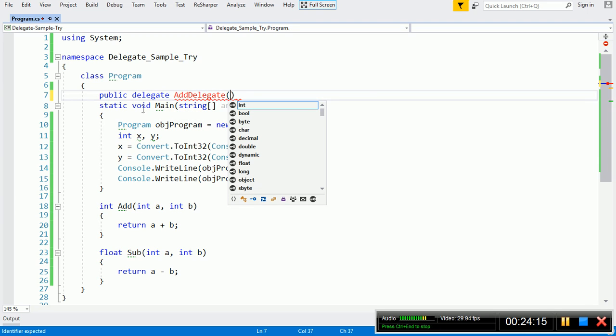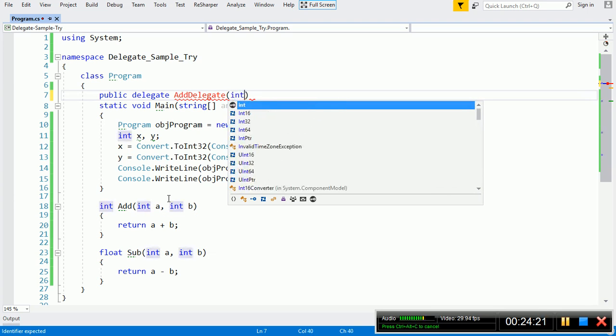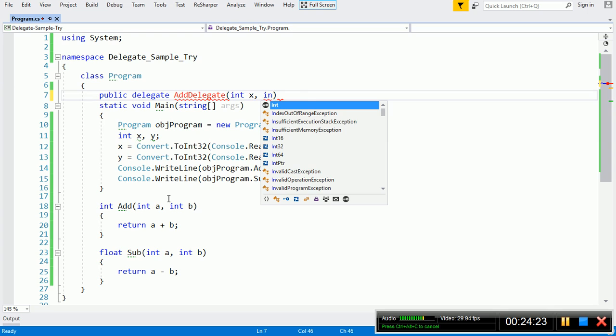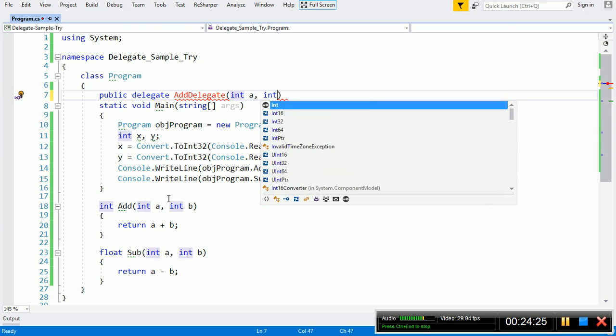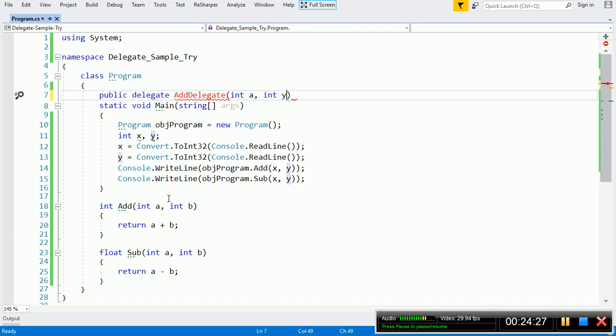What will our add delegate receive? It will receive two integers. So int x comma int y. I will use the same variable names, though we can use any variable name. And then what will it return? It will return a type of integer, so int.